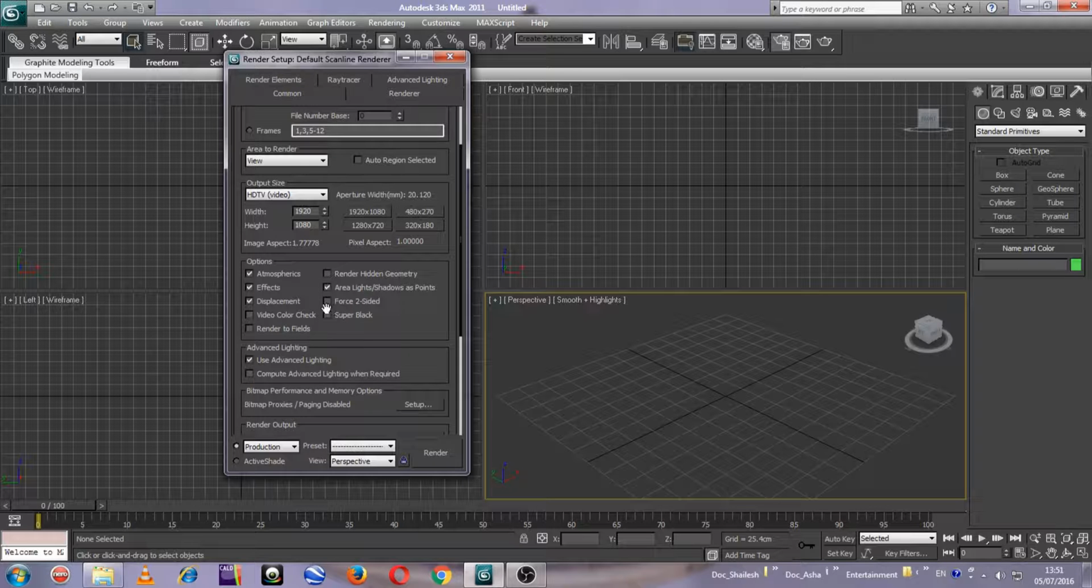Force two-sided: it's really important that you turn it on when rendering something like a very complex structure with many faces, because 3ds Max sometimes renders just the front face and never renders the back face. So if your camera shows a back face, it won't get rendered. So you have to turn on force two-sided.